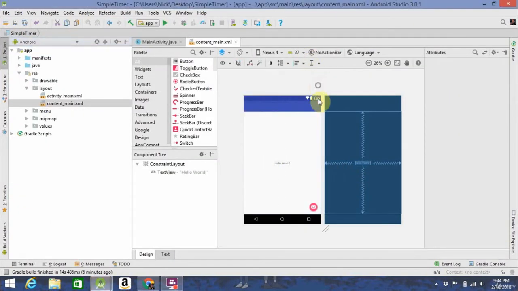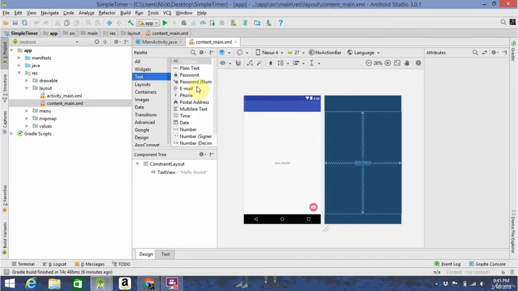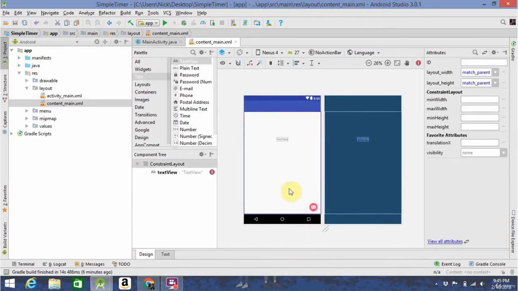Great, now that this is built, we're going to start going through some of the basic components we're going to be using to build our app. In this program, we're going to be needing text views to display the numbers, and this little button down here called a floating action button. We'll get to that in a minute though.